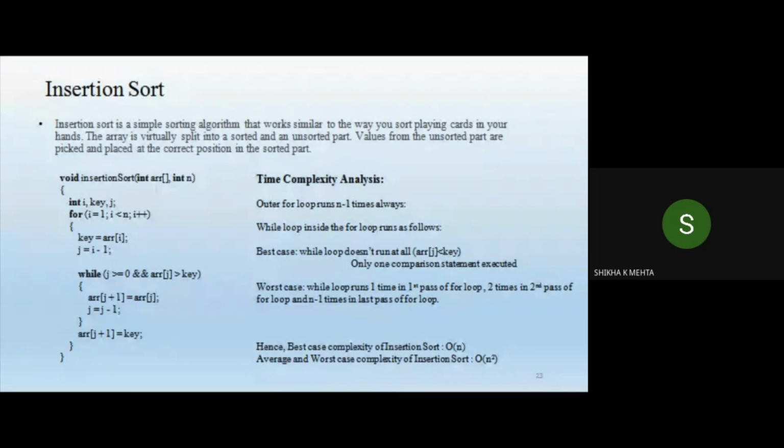Here you can see we have started another loop that begins with j equal to i minus 1. So while j is greater than or equal to 0 and the value of array[j] is greater than key, we are trying to find the best position for it, so array[j+1] is equal to array[j]. That means we are trying to arrange in increasing order, so the interchange will take place accordingly. And then array[j+1] is equal to key.